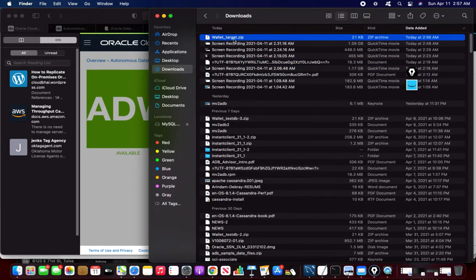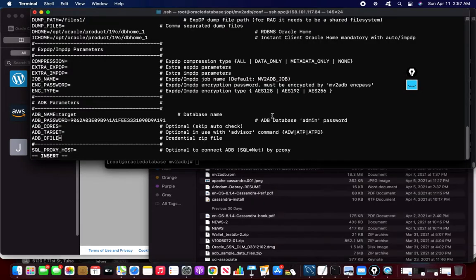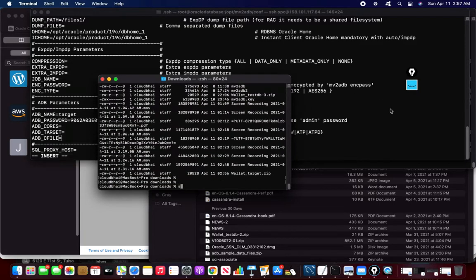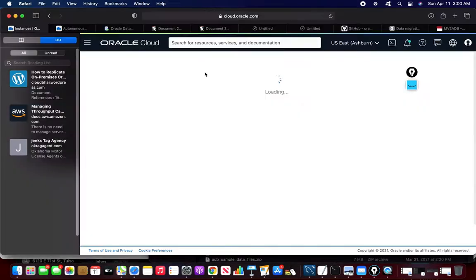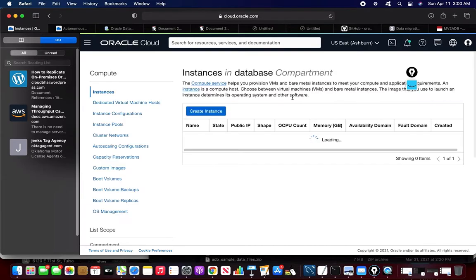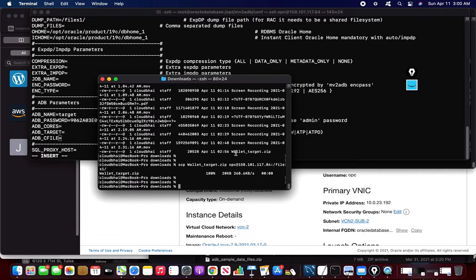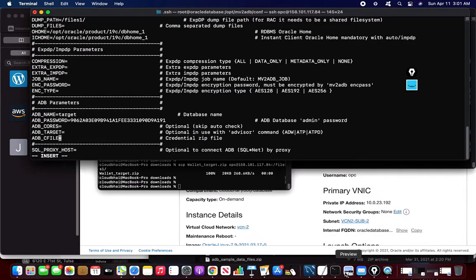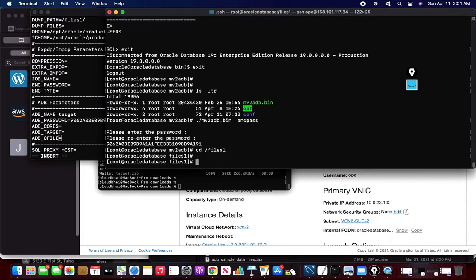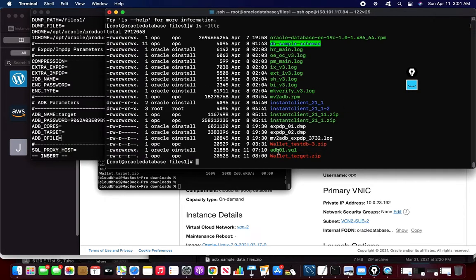You can see that I have to transfer this wallet as a zip file to my source database machine, where I have installed the MV2ADB. So I'm going to do that right now. I'll be transferring this particular zip file now. Okay, got transferred. So let me check whether it got transferred or not. Yes, it's got transferred.